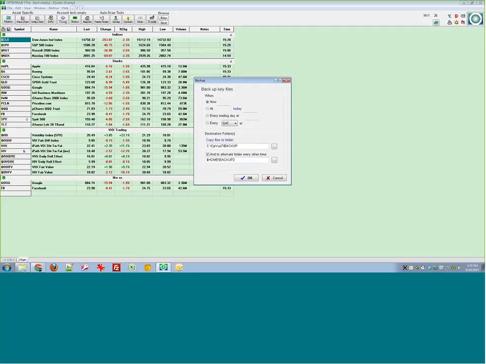So for us, though, I'm just going to say OptionVue and backup, that's fine. This $home is a little confusing for some people. All that is, is a computer thing.